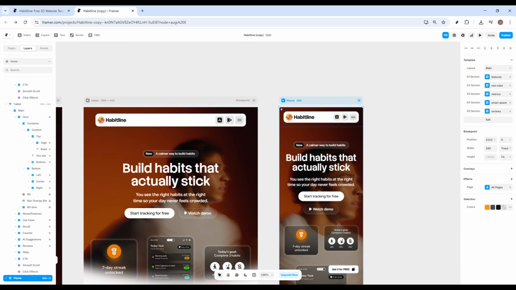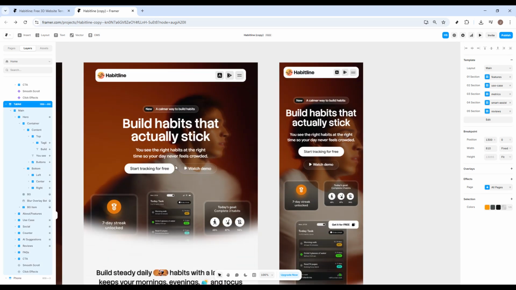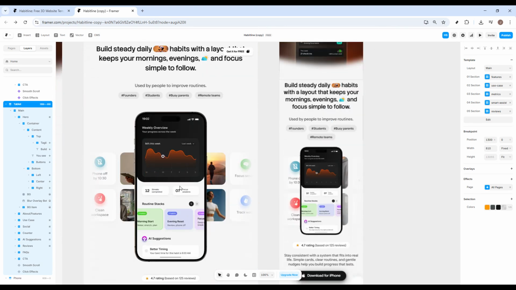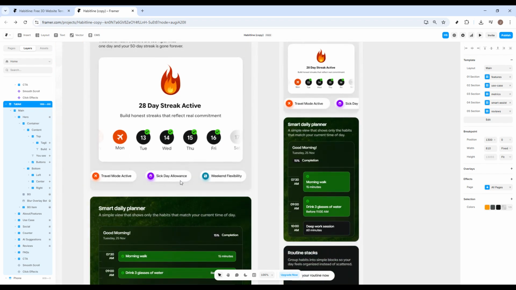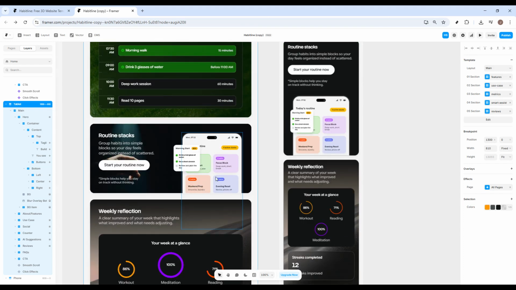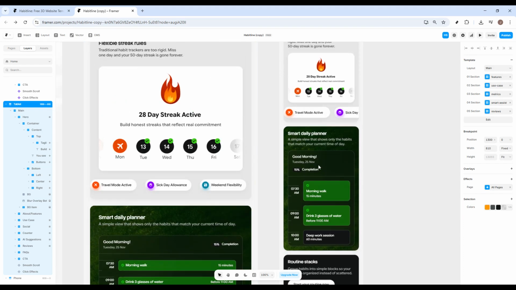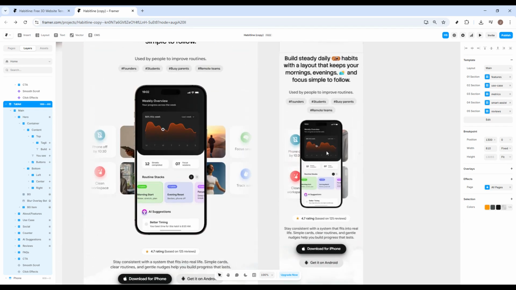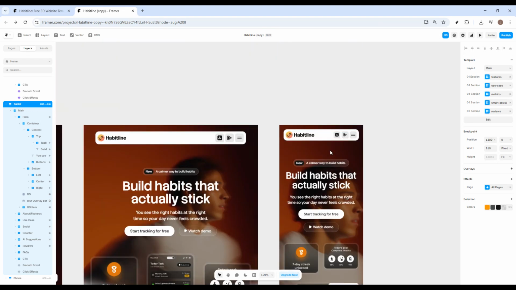Once your layout is ready, go back through the design and polish anything that feels out of place. Check spacing, alignment, font sizes, button styles, and image quality. Small details make a big difference in how finished your app feels. If something looks too large on mobile, resize it. If a section feels cluttered, simplify it. This is the stage where you refine the experience so it feels intentional and easy to navigate.